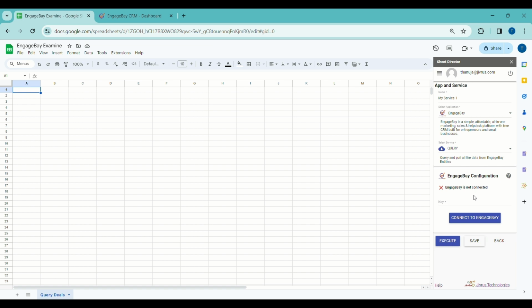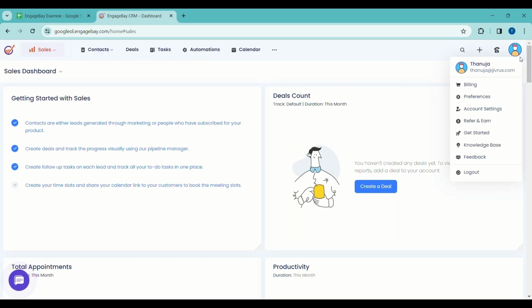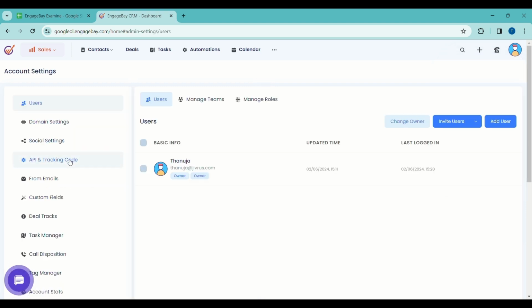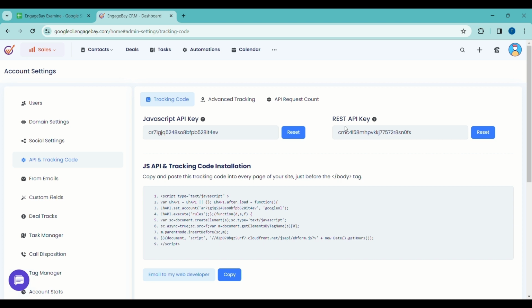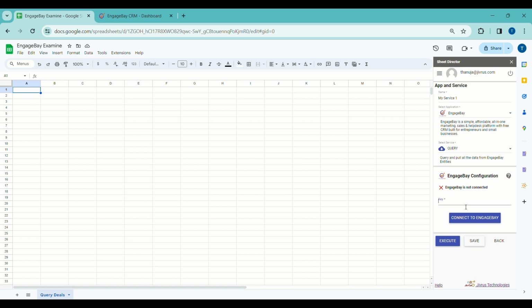To authorize this application, we need to provide an API key. To get the credentials, go to the EngageBay account settings option. There is an option called API and tracking code. Clicking on this, you will see the REST API key. If there is no API, you can generate a new one or use one if you have already generated. Here, I have previously generated. I will use it as an API key and connect EngageBay.